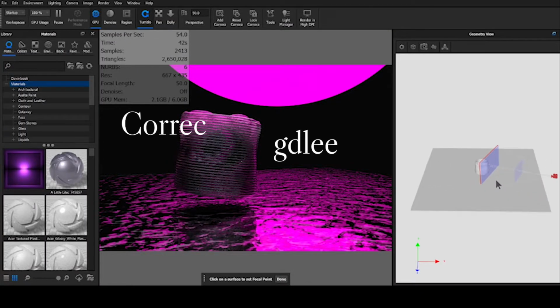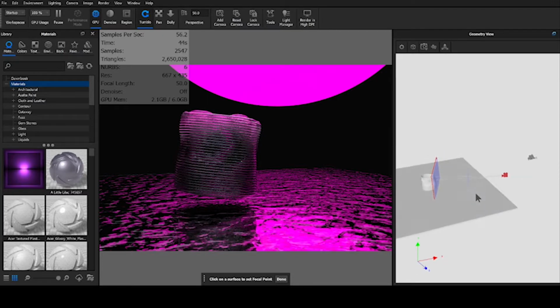Geometry View is also handy for determining if your camera target is set correctly and evaluating your cameras in relation to each other. So, you've got your camera set up how you like it.